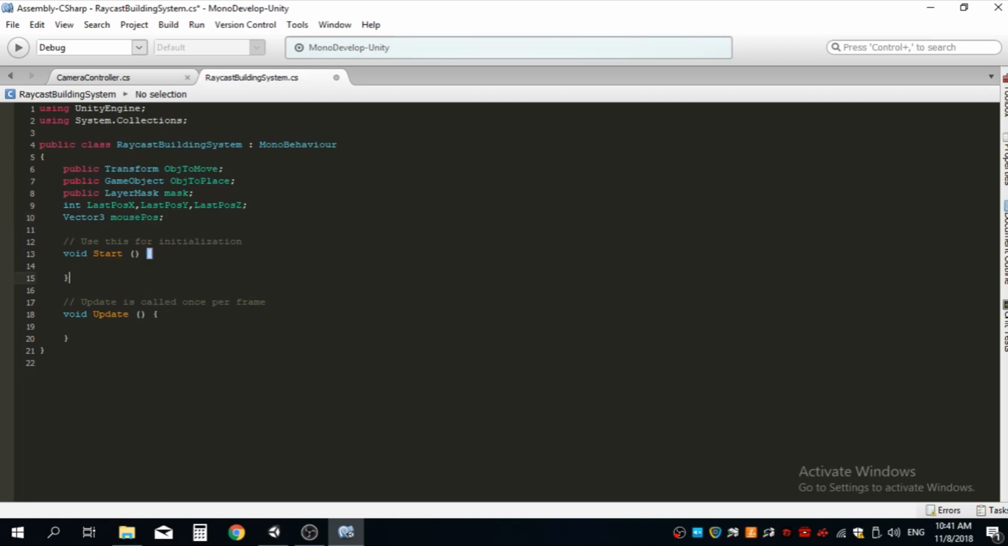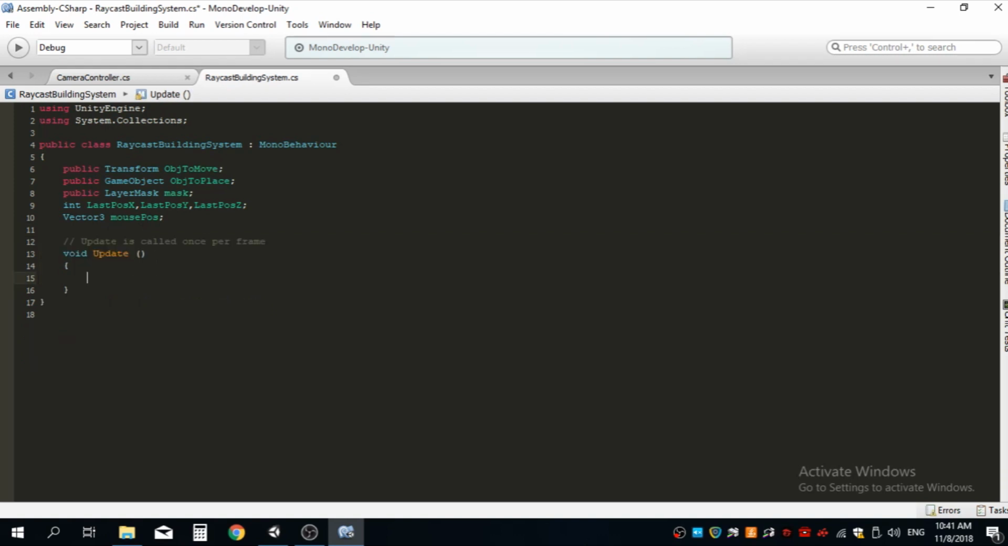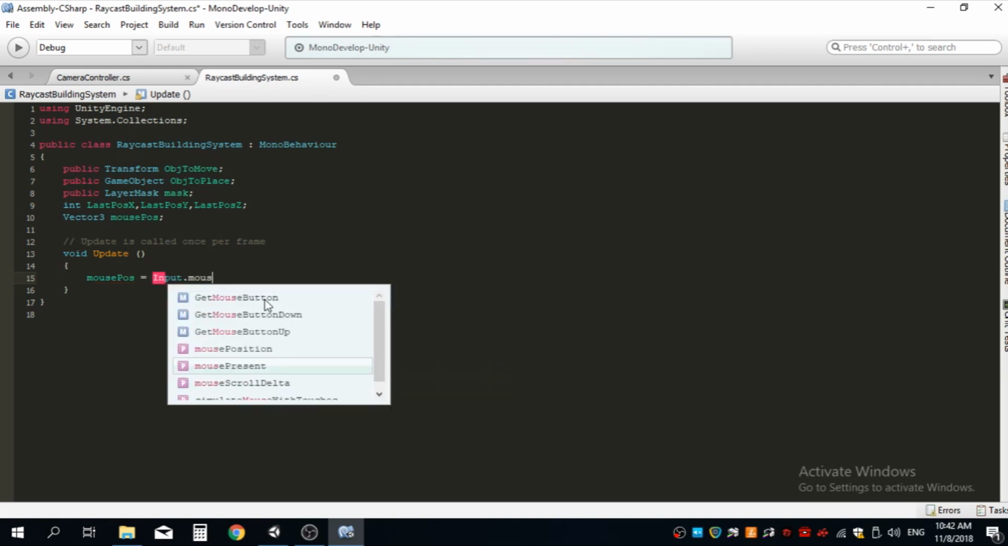Let's remove the void Start method since we won't be using it, and let's head to the void Update method. In the Update method, we'll have to set the value for mousePos. The value of it would be the mouse position itself. That would be mousePos equals Input.mousePosition.